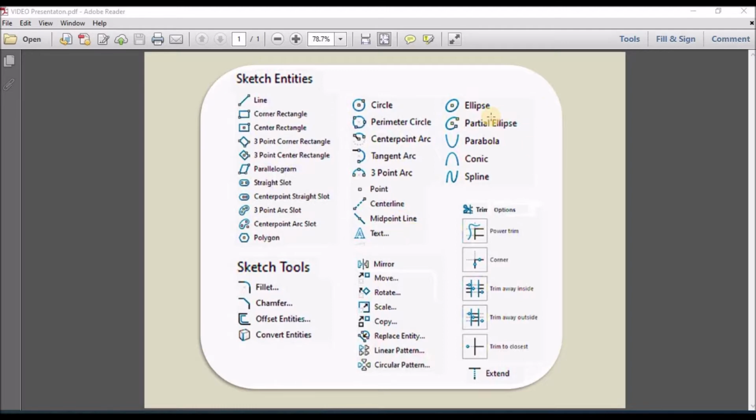and text, ellipse, partial ellipse, parabola, conic, spline. In sketch tools, we have fillet, chamfer, offset entities, convert entities, mirror, move entities, rotate entity, scale, copy, replace entity, linear pattern, circular pattern.